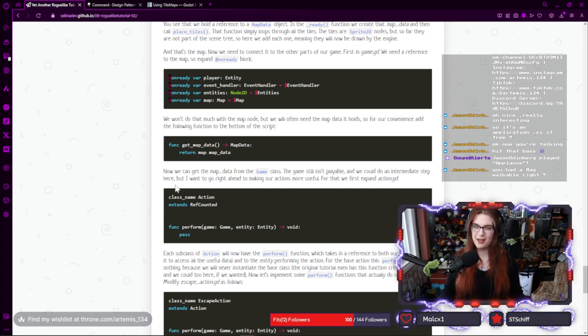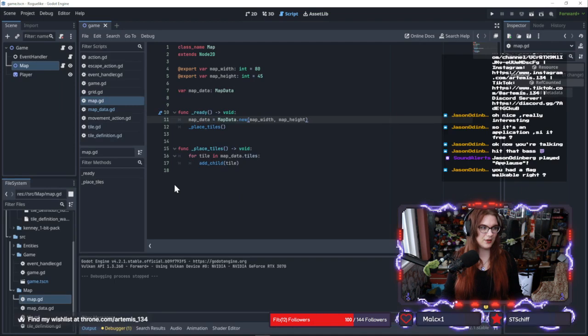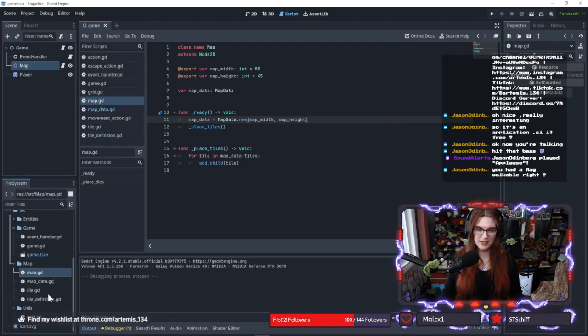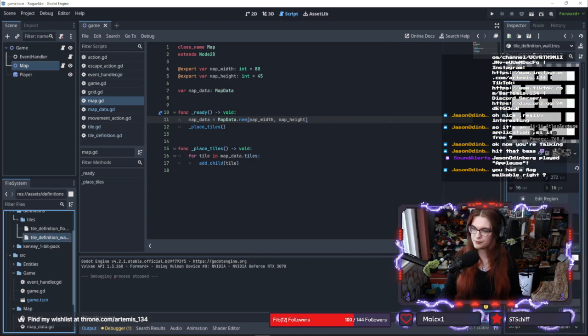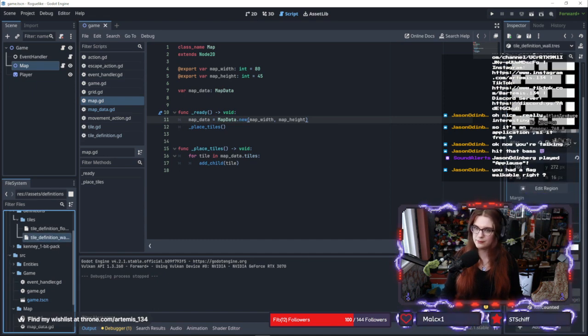Head flag, yeah, it did, so I don't know. What's my tile definition? Tile definition, wall. Yeah, it's behind my video screen, but trust me, is walkable is unchecked, so it should not be walkable.